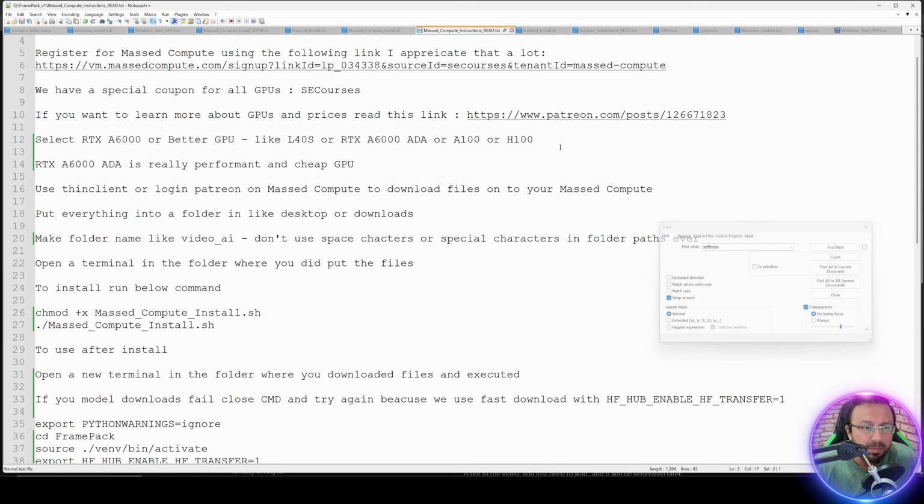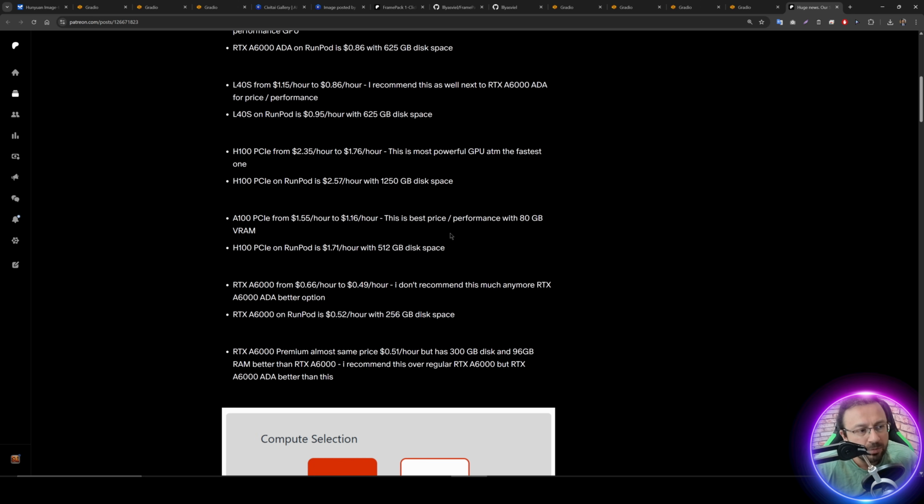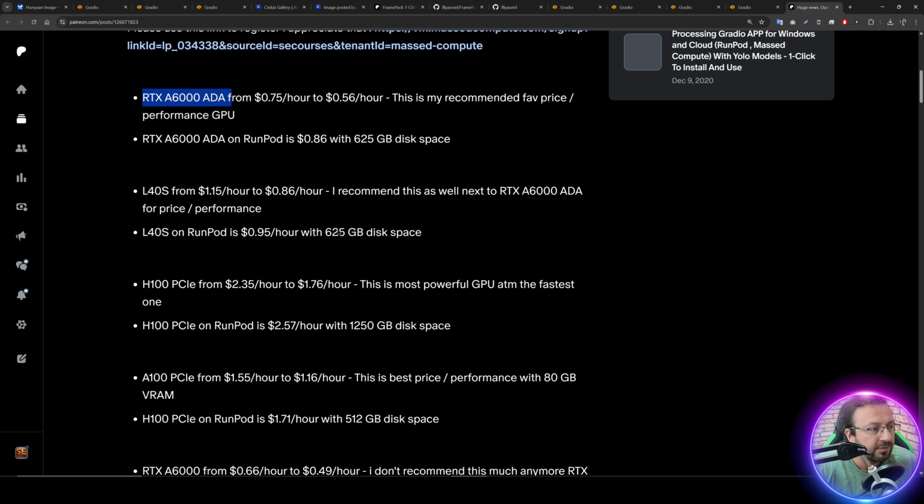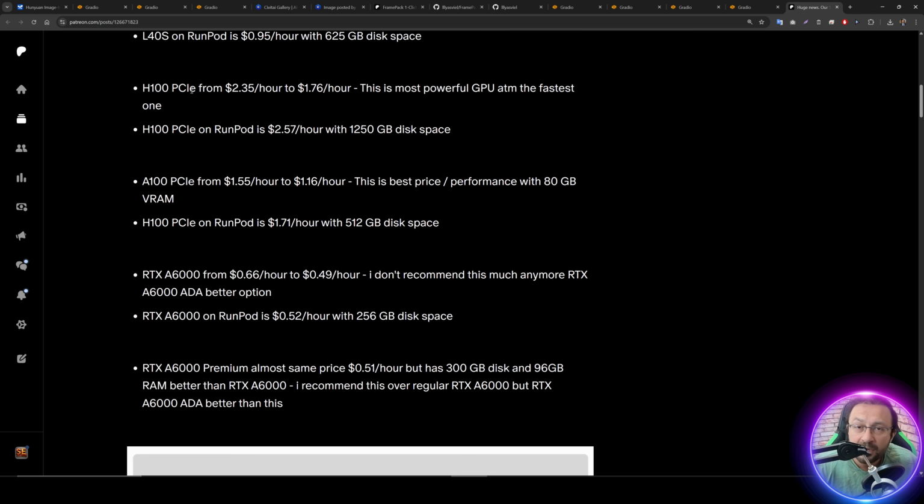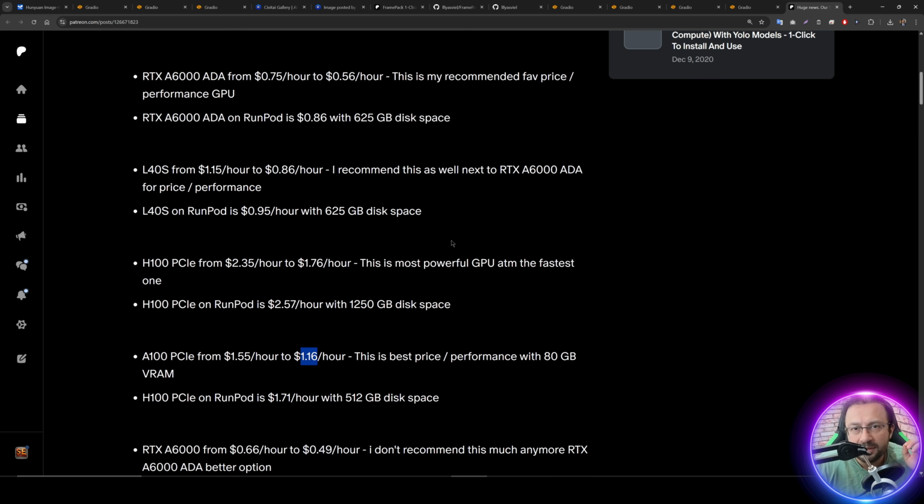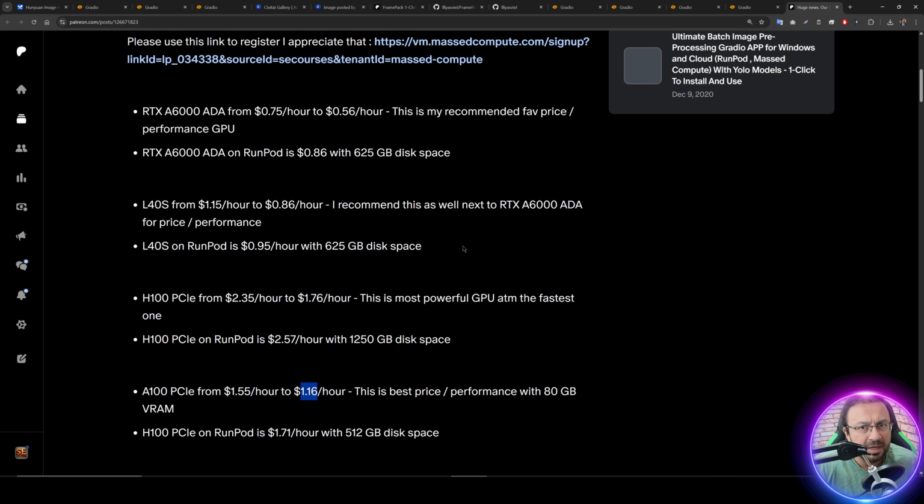And now on Massed Compute, we are supporting all of the GPUs with our coupon. I recommend using the RTX A6000 ADA. This is a very powerful GPU. You will get the same speed as on my RTX 5090. You can also use H100 with an amazing price of $1.76 per hour. You can also use A100. It is $1.16 per hour. I mean, the deal is just amazing right now with Massed Compute. So that is my favorite.